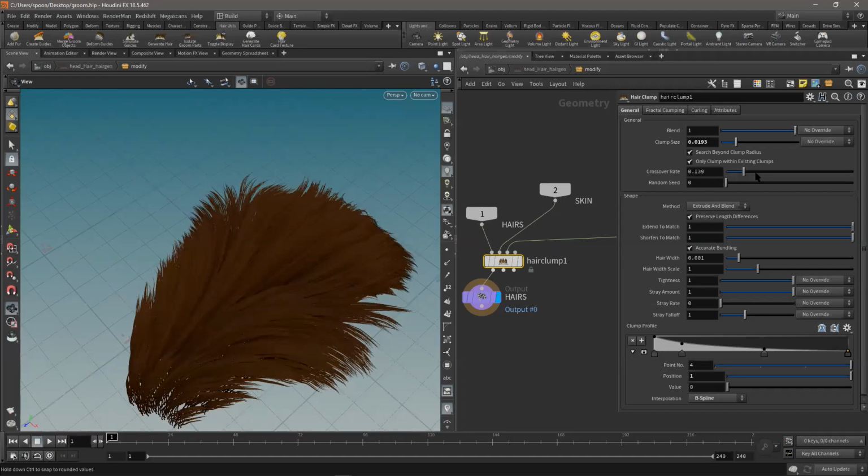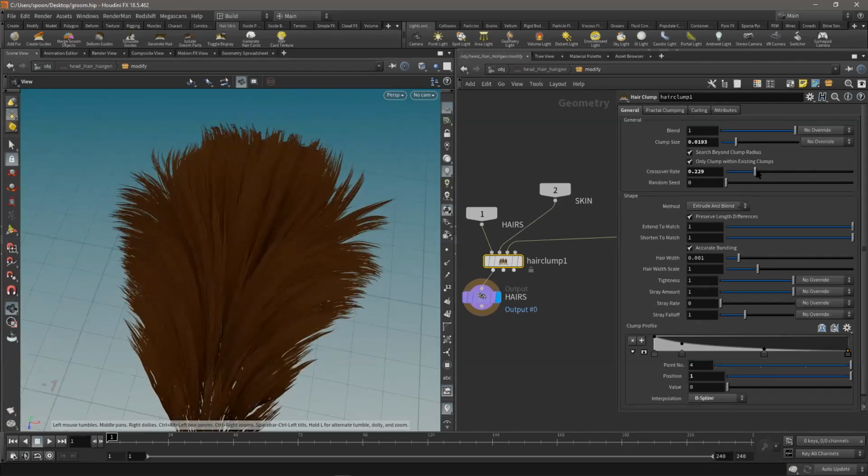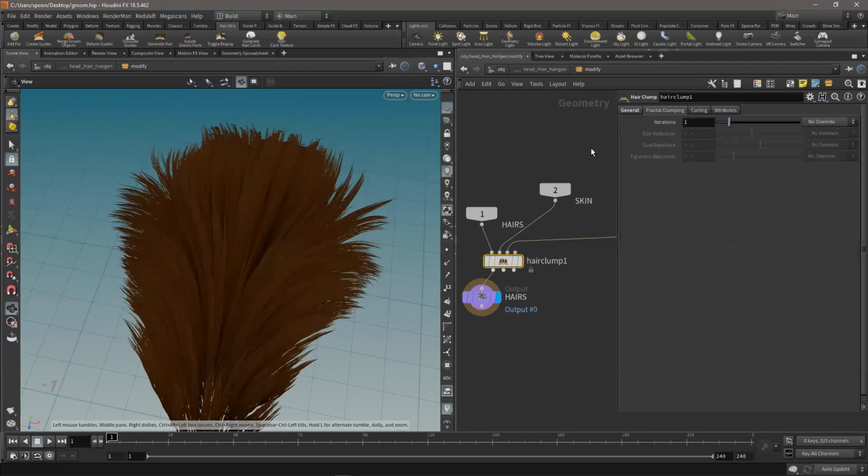And we can also increase the crossover rate. What that means is some hairs in one clump will suddenly jump over to a neighboring clump, which just breaks up the uniformity of it. And to break up the uniformity even further, make it look even more natural, we can click on fractal clumping.